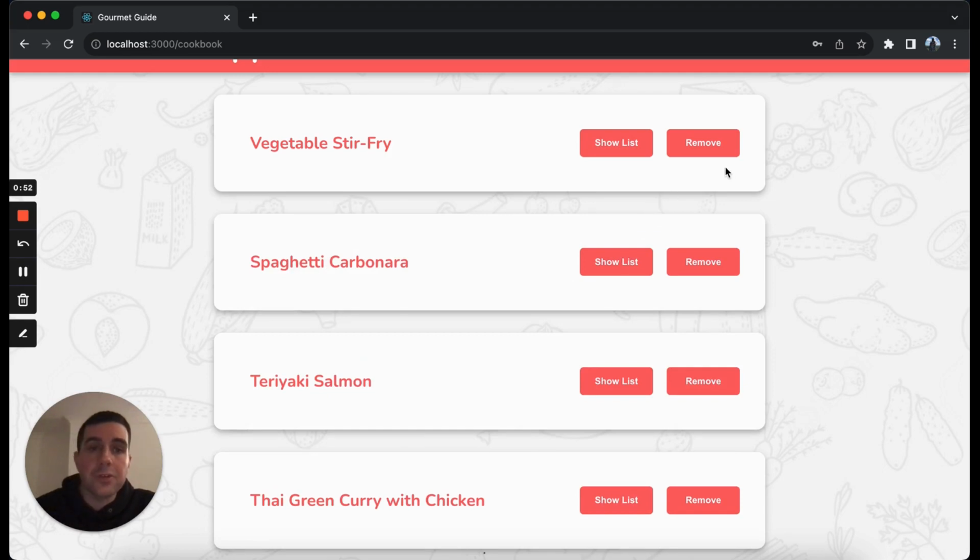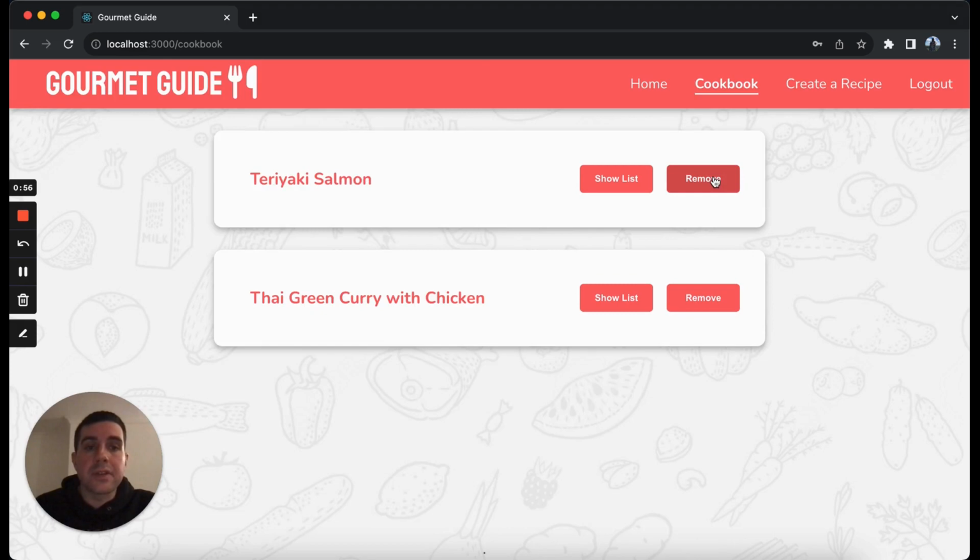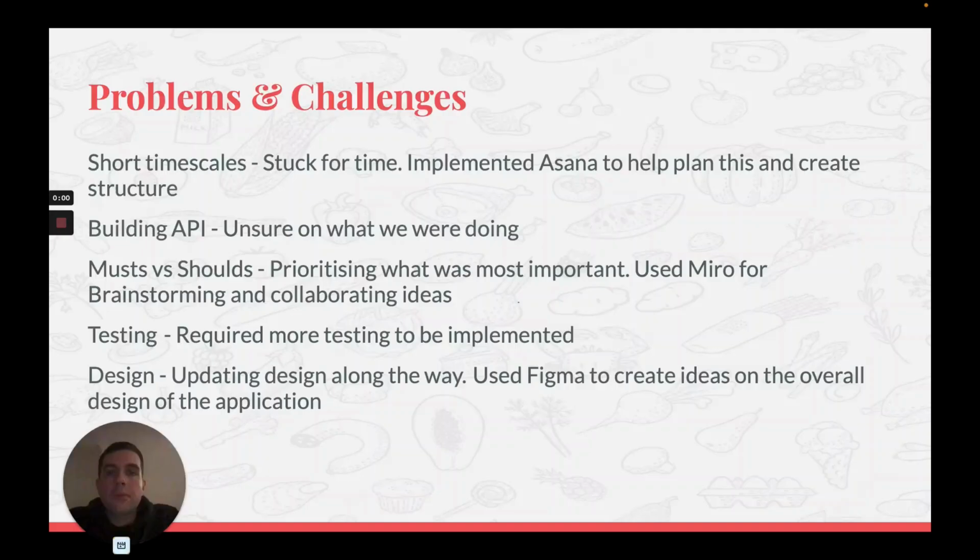And then when you finish with them, or you no longer require them in the cookbook, there's a nice, simple and easy remove button there. And lastly, I just wanted to touch on some of the problems and challenges that we came across and what we used to help with them.